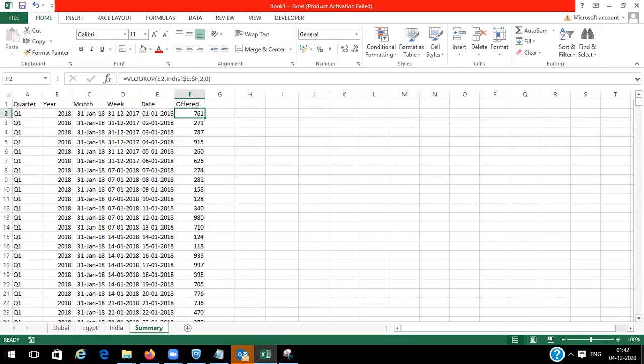Now, because we brought data only from India, if I'm able to take this India out and replace it with Egypt or Dubai, then the entire data points will change. And that's what the INDIRECT function will help me to do. All I have to do is just write down 3 names. Let's write down first Dubai, Egypt, and India.